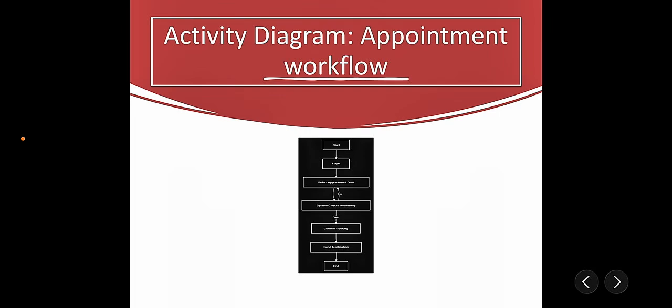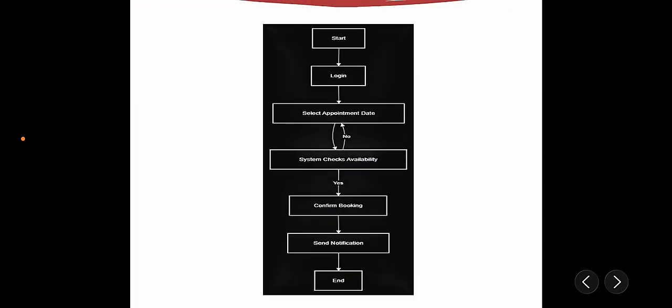Talking about slide 5, activity diagram, which is the appointment workflow. So this activity diagram shows the step-by-step workflow for booking an appointment. The process starts when the client logs in, selects a date and time, and the system checks availability. If the slot is available, the booking is confirmed and a notification is sent to both the client and the staff. This diagram helps to explain the logical flow of activities in the system.